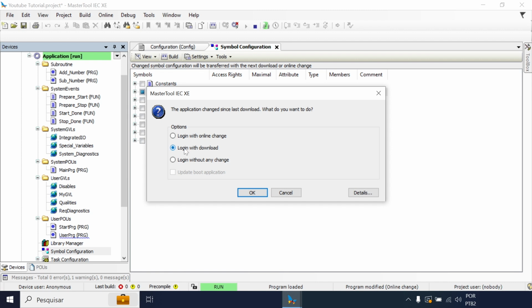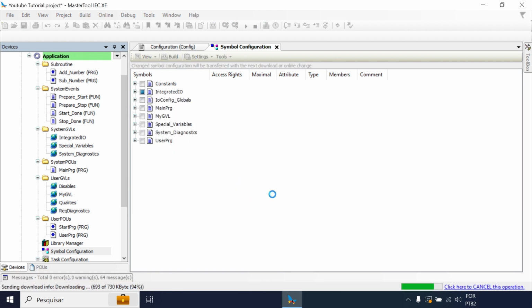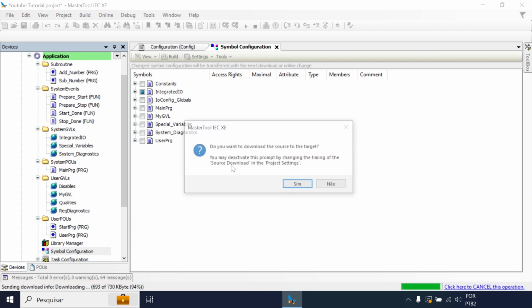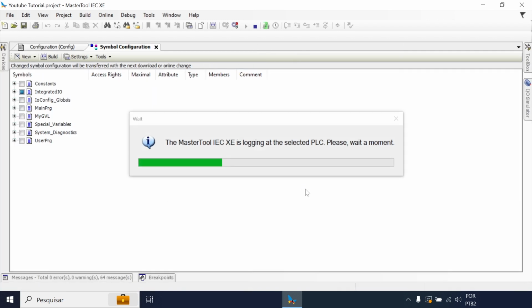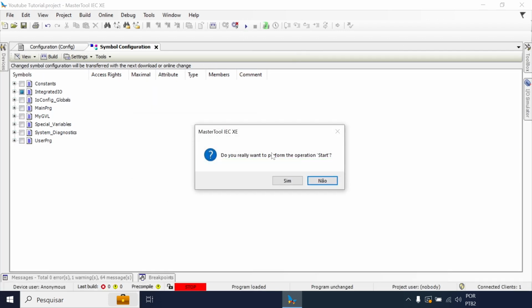Let's make a login with download, so it will download this program to our PLC. I don't want to download the source code, so I'm clicking no here. And I'm starting my PLC.